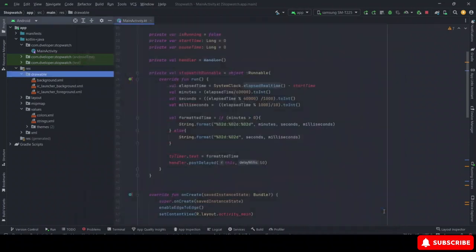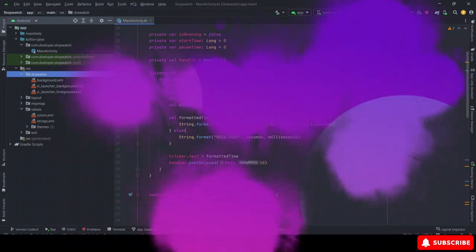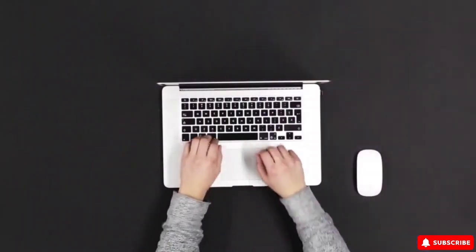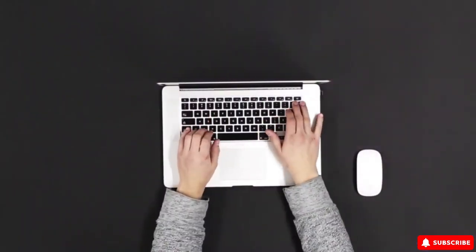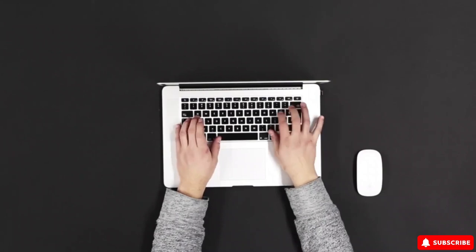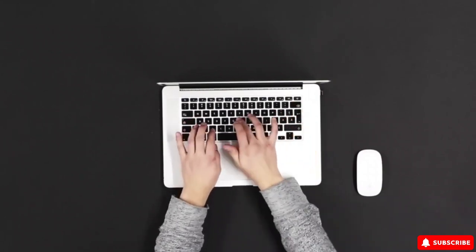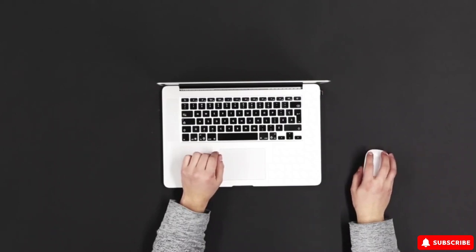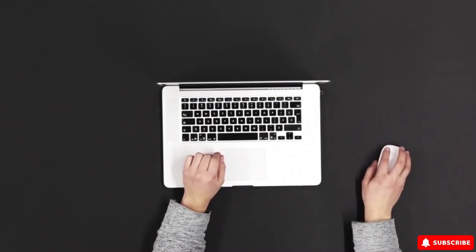Now let's run the app and see how it looks. Perfect. The app has been successfully launched and all functions are working well. Great job. In this video, we learned how to create a stopwatch app. I hope you learned a lot of things from this video. And in the next video, we will create an EMI calculator. So keep practicing until then, and I will see you in the next exciting video.